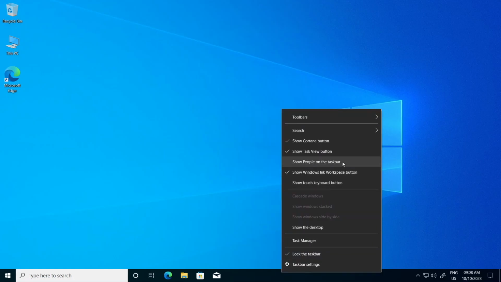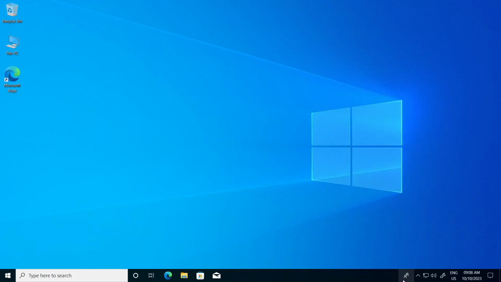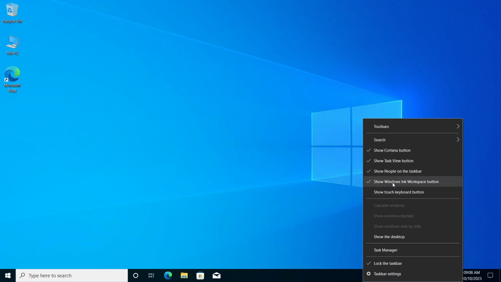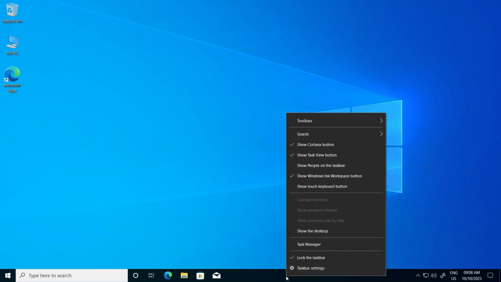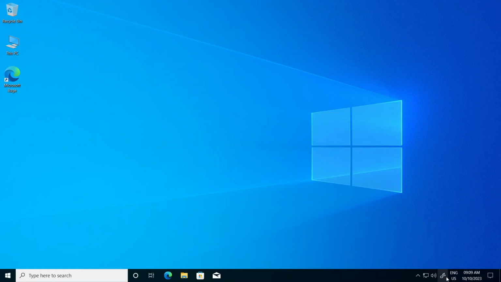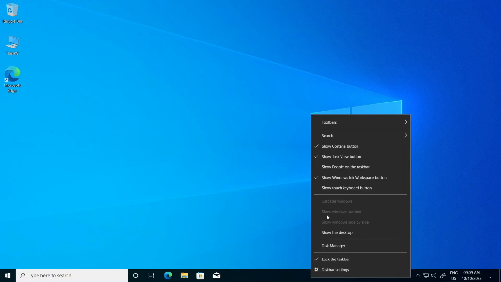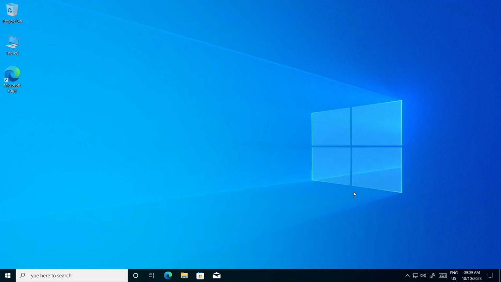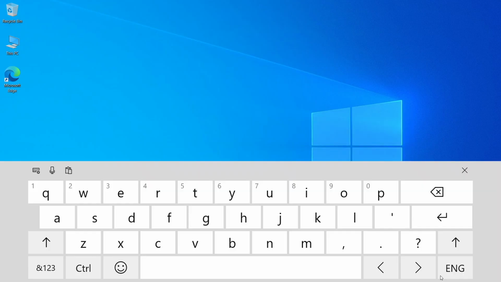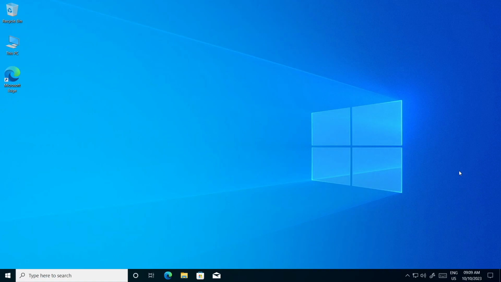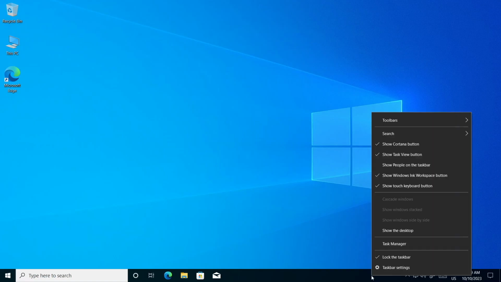Right-click, you'll see Show People on the taskbar, which is the same thing you can do in settings, just that you don't have the full customizability. I'll disable that. Right-click, you can have Show Windows Ink Workspace button, which will just have this button on your taskbar, Windows Ink Workspace. You can have whiteboard or full screen snip. Right-click, you can have Show Touch Keyboard button, where if you click the button, it will bring up a digital keyboard that you can type on. This is recommended for 2-in-1 computers/laptops. I'll disable that.